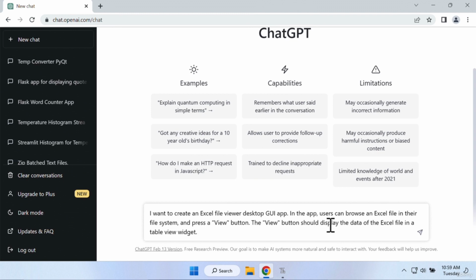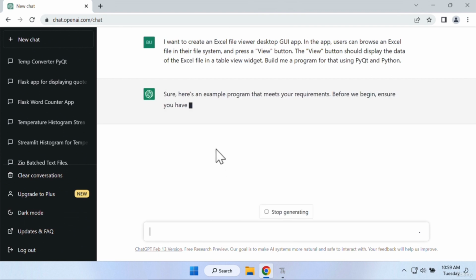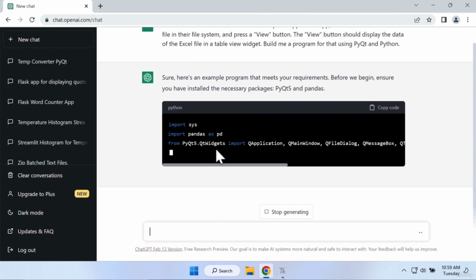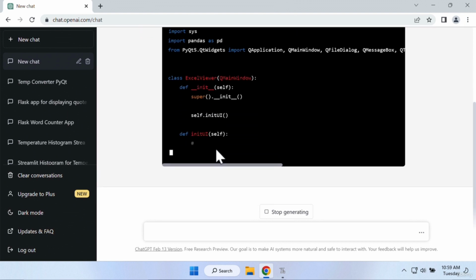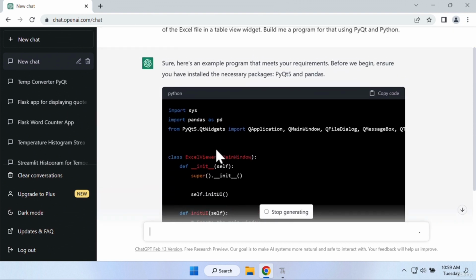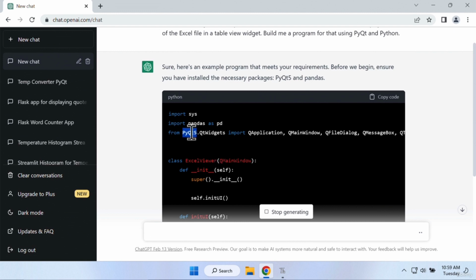So the view button should display the data of the Excel file in a table view widget. And that's it. So build me a program for that using PyQt and Python. Execute. So ChatGPT here will use PyQt5 and also pandas. So we will need to install these if we don't have them already.